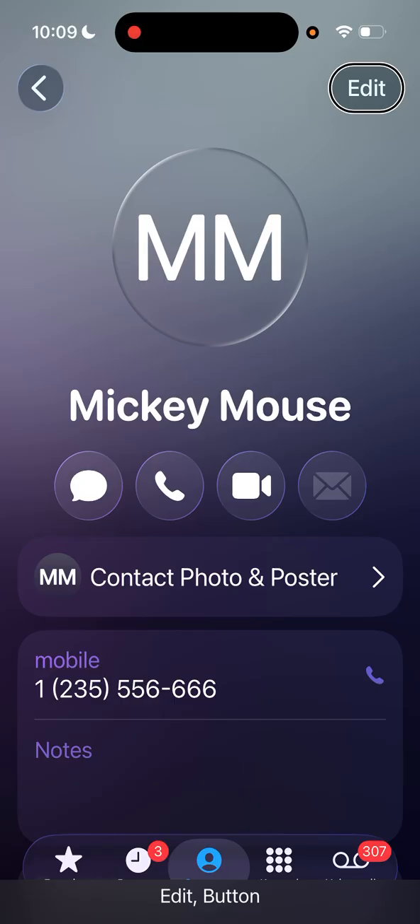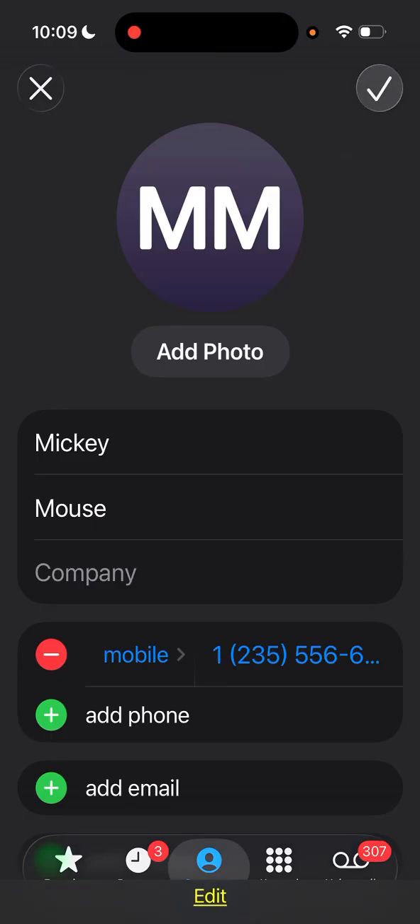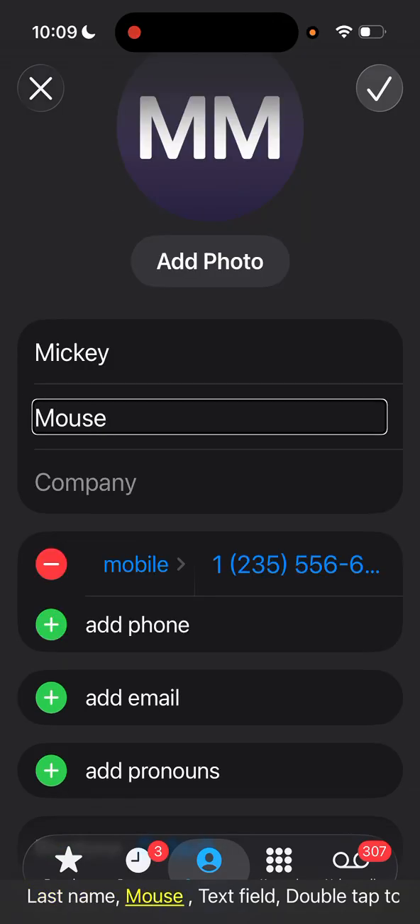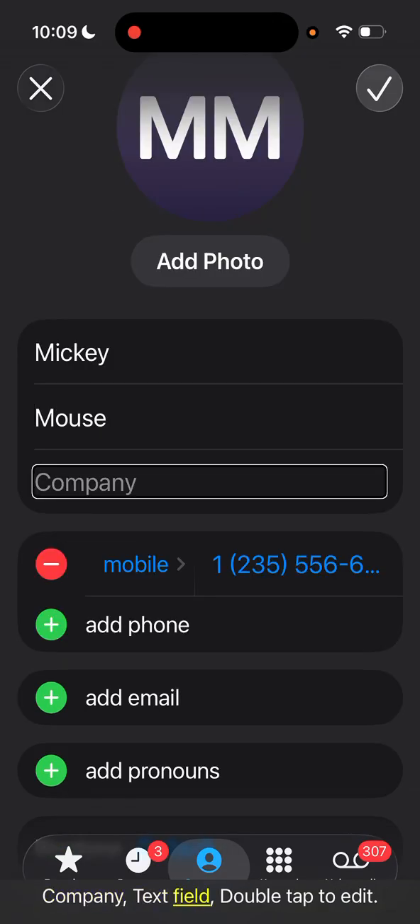So I will hear that. Edit button. You could either tap on that with vision or double tap with one finger if using VoiceOver. So I'll go ahead and do that. Edit. Done button. So now I can go through these fields, flick to the right. Add photo, first name, last name, company, text field.